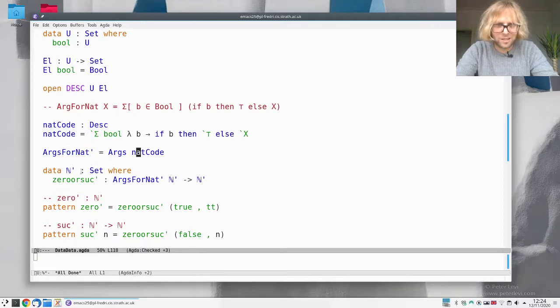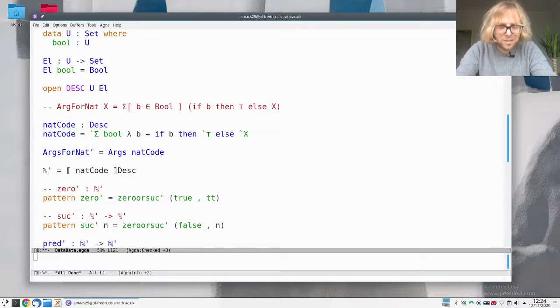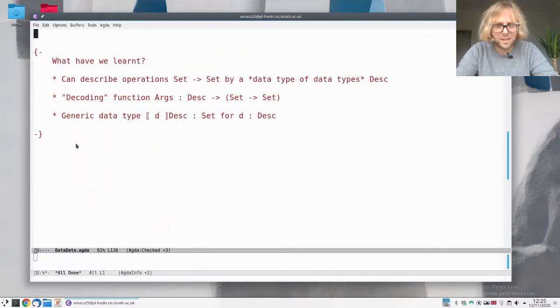So now let me go back and change this. Don't need this anymore. I can define this generically as the interpretation of NAT code. And the only difference is that all my constructors are now called con. Right. So now we're using the generic one. So for every description, we get exactly one data type, which we can now describe generically, like this. So that's really useful if you want to prove something about all data types, because now we can just prove something about all descriptions, and then we get to prove something about all of them of this shape.